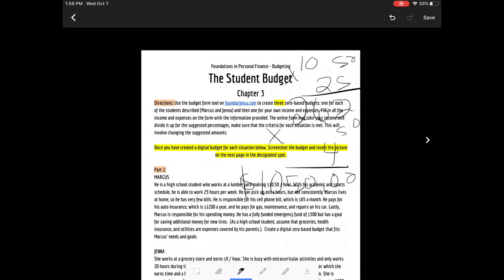But like everywhere, taxes come out. And so I told everybody to assume a 20% tax rate, which means he's taking home 80% of his pay. If we take 80% and make that a decimal, it's 0.8. So we're going to take that $1,050 and multiply it by 0.8 to find out what he's actually going to make. And his total comes to $840. So that's what we're working with for the month.